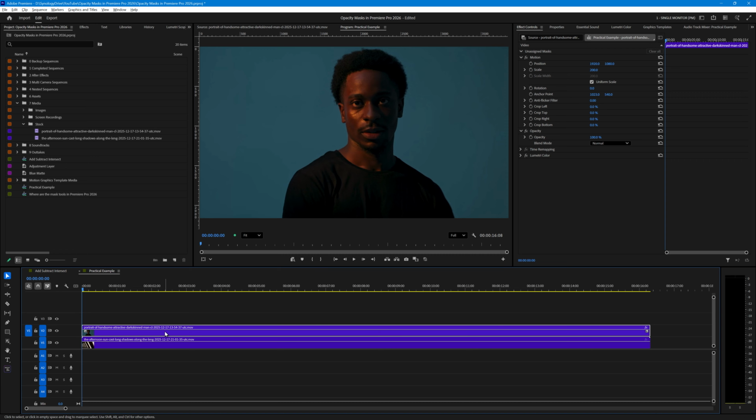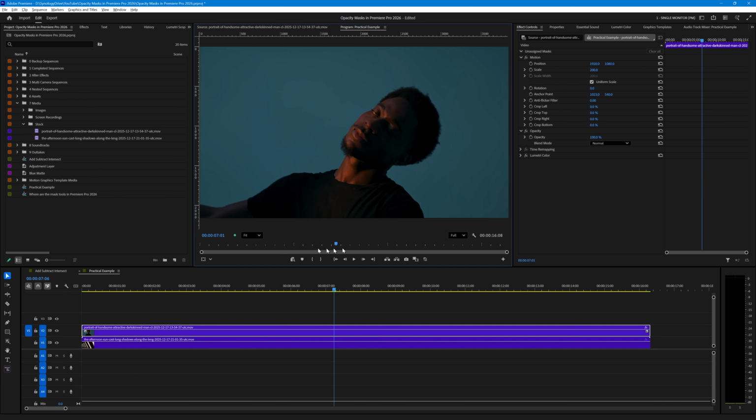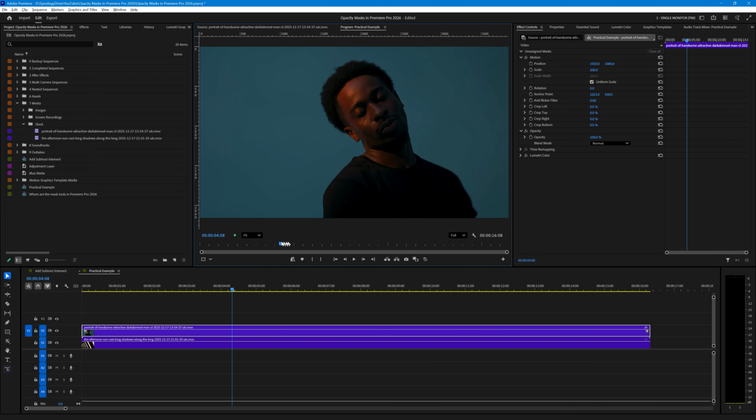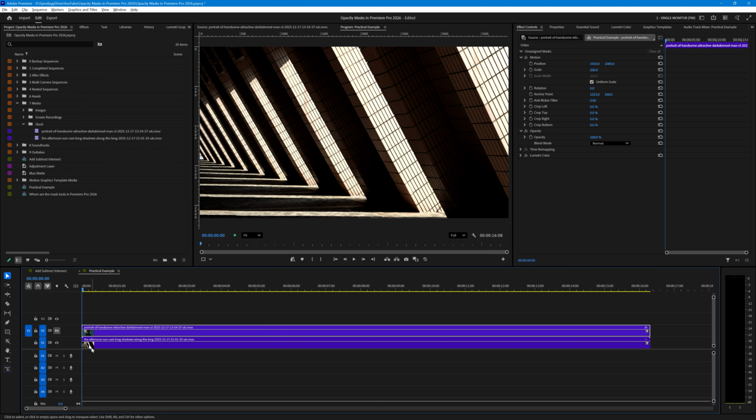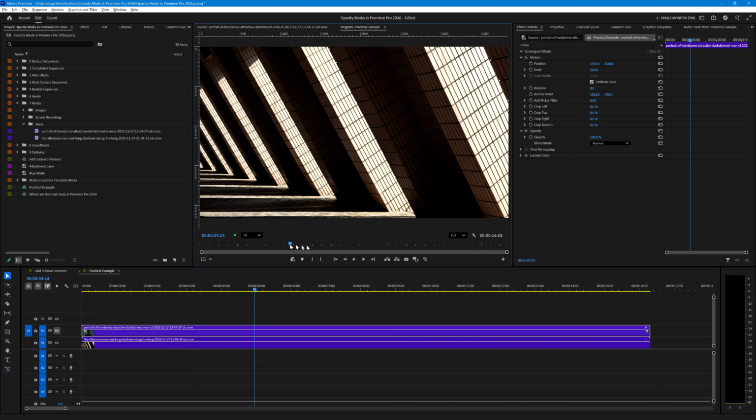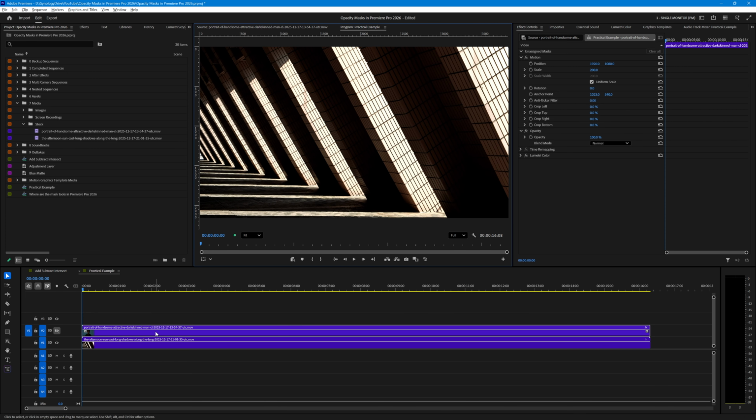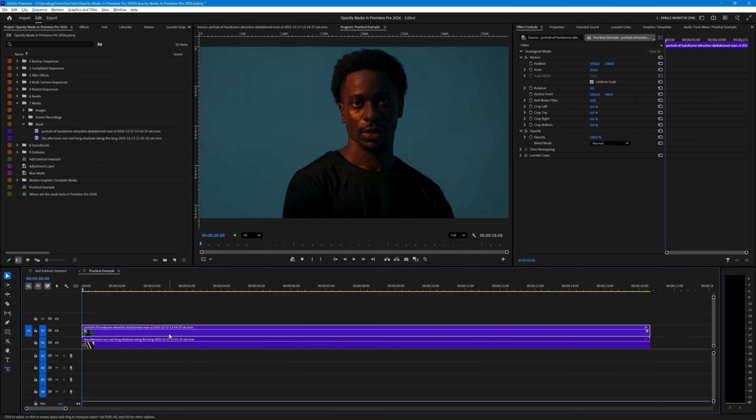In order to do that, I have two clips here. The top one is of a person dancing. If we scrub through that, you can see that there's quite a bit of movement in the frame. And below that, if I just hide that layer, we have a clip of some sunlight through slanted windows that move as well. What I want to do is mask the person and allow the background to show through. So let's see how to do that.